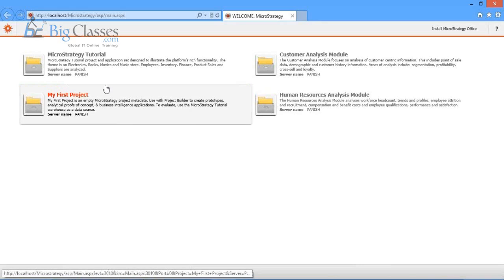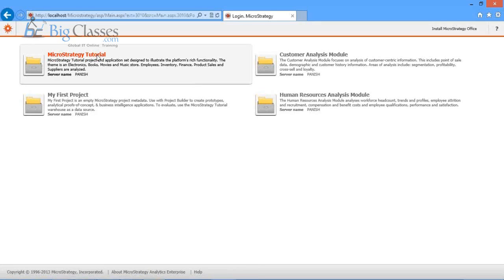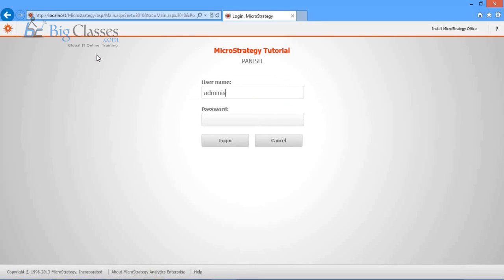So I'm accessing the MicroStrategy Web over here. When I try to access any one of the projects, it's the same thing. I just have to authenticate myself, and once the authentication has been done, I can browse to a specific folder and run my document or a dashboard. So I just have to authenticate. I'll log in as an administrator.